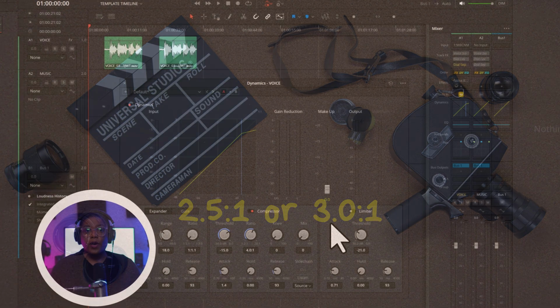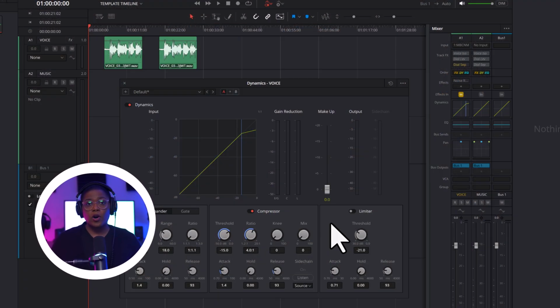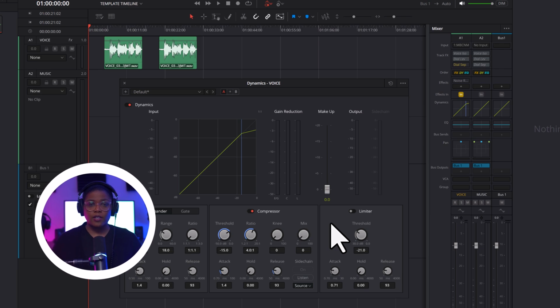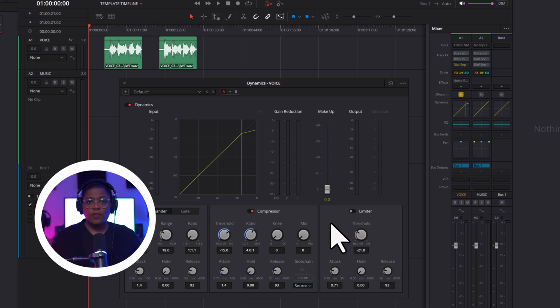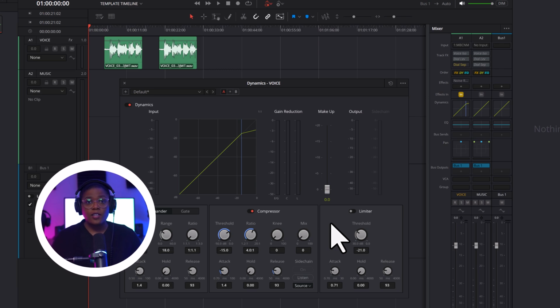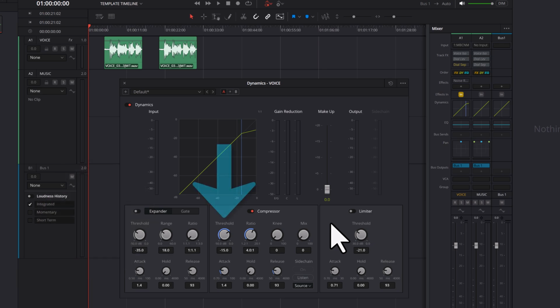Now that you've set the ratio, which tells DaVinci how much you want to lower the loud parts of your audio, you need to let DaVinci know when to start doing that. In other words, you need to tell DaVinci at what audio level, or dB, it needs to start lowering the volume of your audio. This is where the threshold knob comes in. Here, I'll show you how to use the threshold knob.